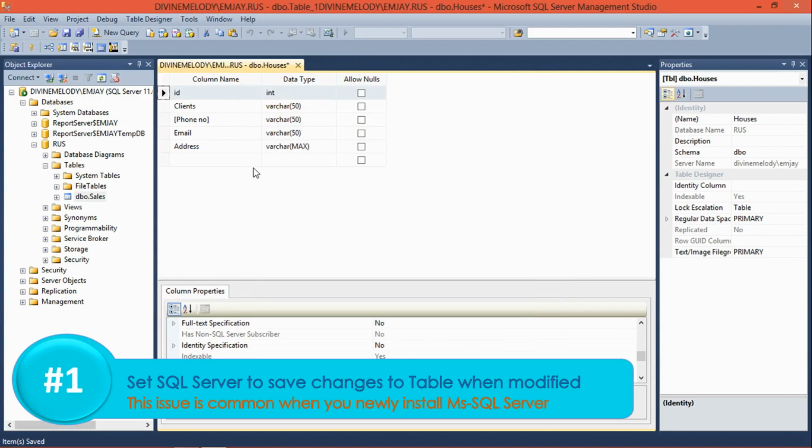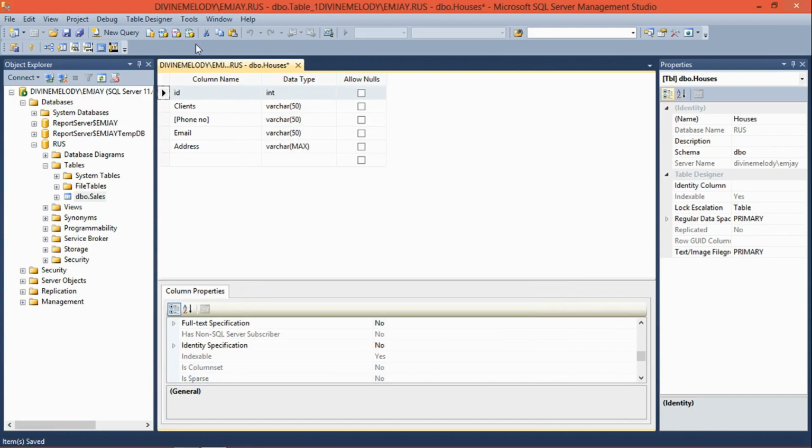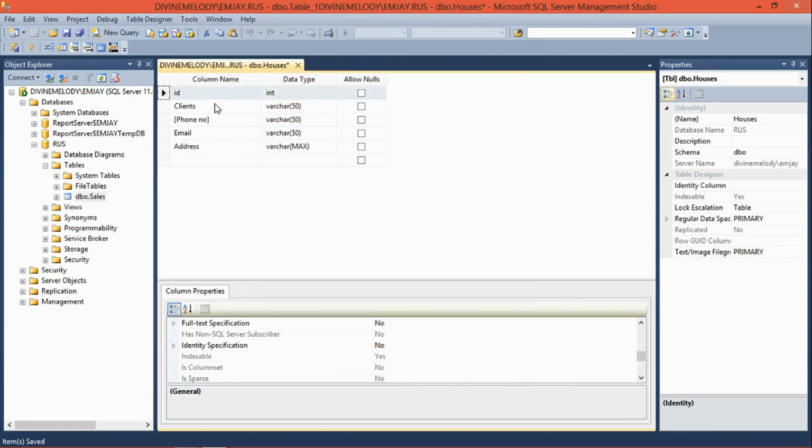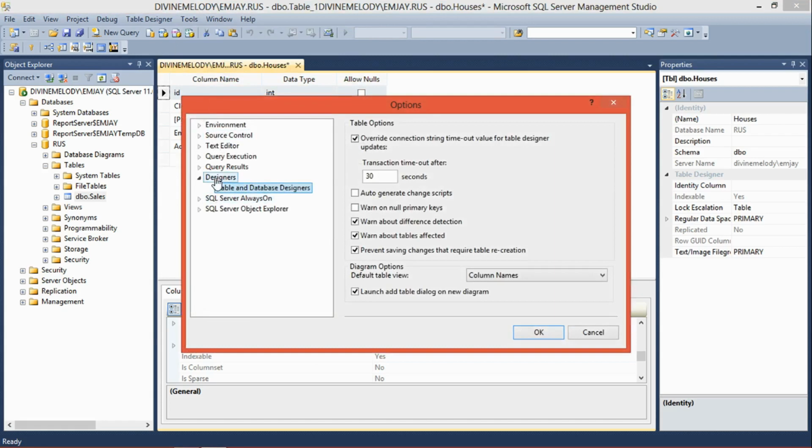So what we have to do is come to tools. It's very simple. Go to options, click on it, and then come to designer. So this checkbox here which says prevent saving changes that require table recreation, we're going to have to uncheck it and click OK. So that's all.